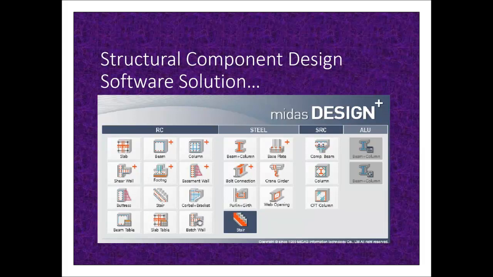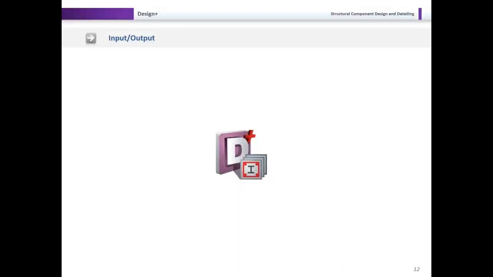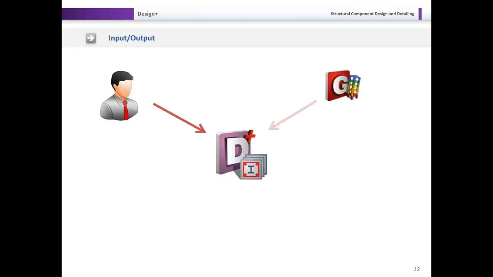Let me begin with the structural component design software solution, which is MIDAS Design Plus. MIDAS Design Plus is a very simple software solution. The user can provide the inputs. We can also get the analysis results imported in MIDAS Design Plus.